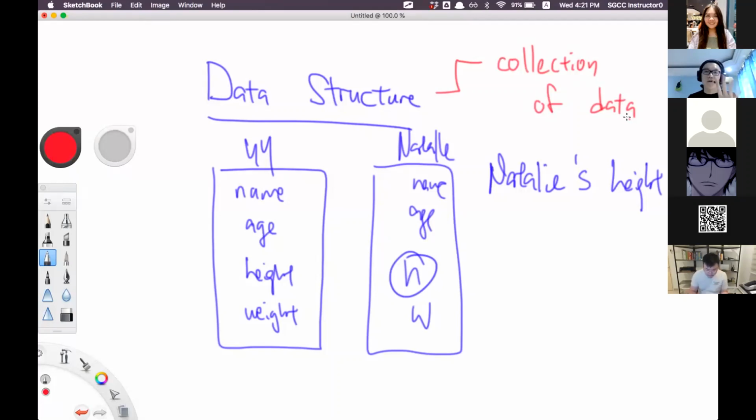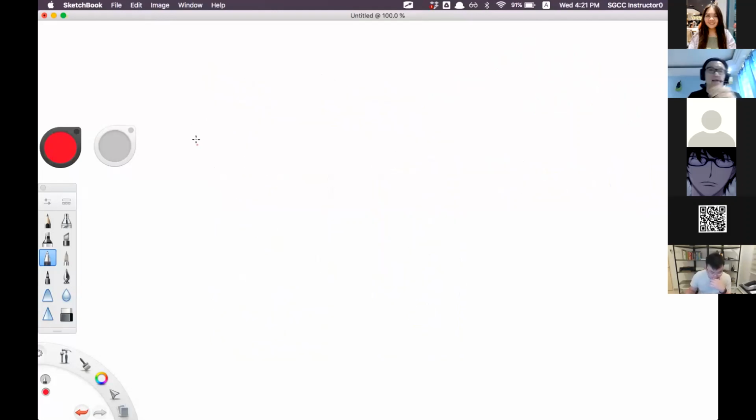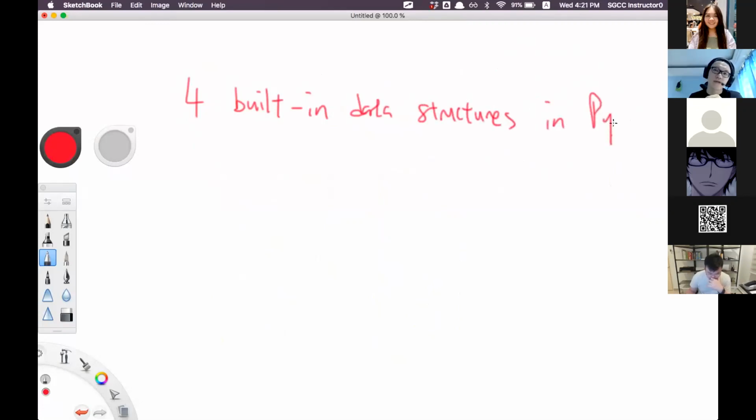And there are 4 different types of built-in collections of data in Python. Let me just clear this. There are 4 built-in data structures in Python. What do I mean by built-in? That means it is readily available in Python when you install Python. There is no need for you to import or create new data structures.